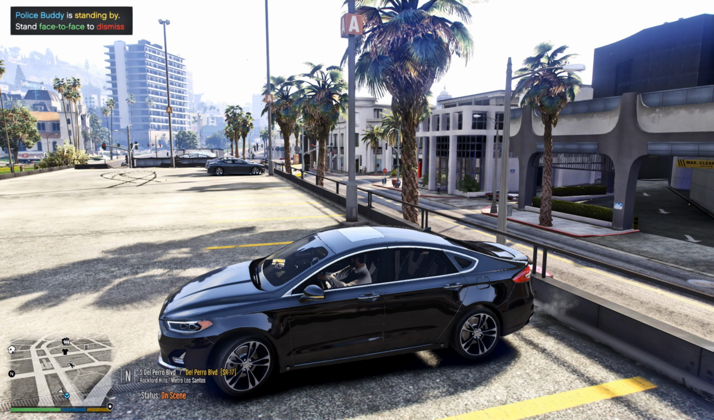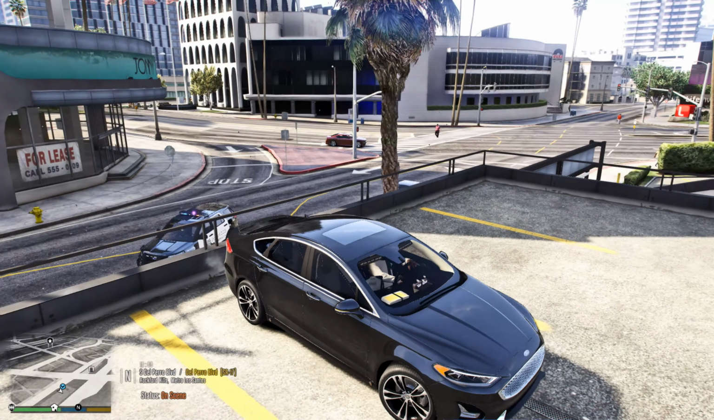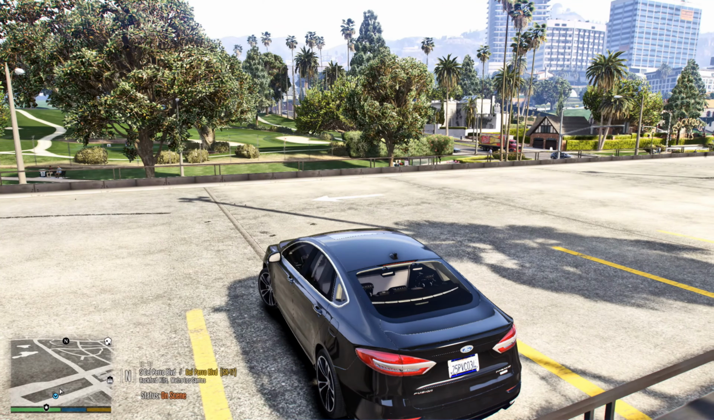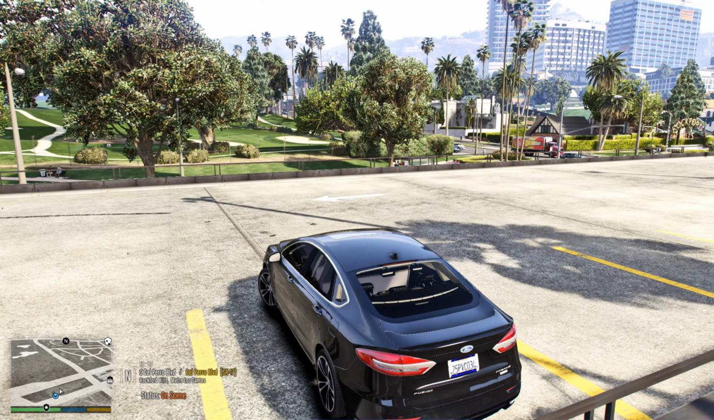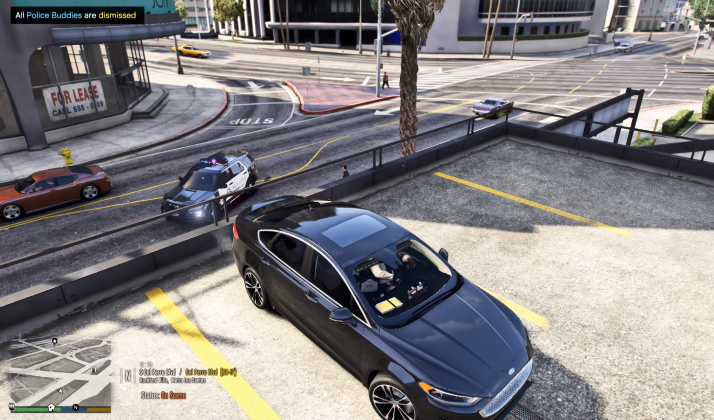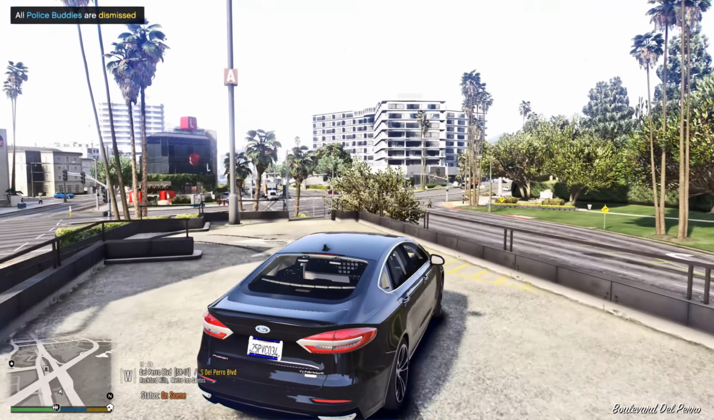That car just crashed down there. Alright, so our backup is right down there. They're probably going to run up here to where we are. Now, if you want to get rid of your backup, I think you just hold down the Enter key, and that will get rid of them. They will then go away.